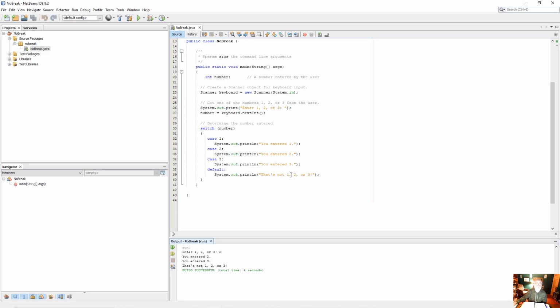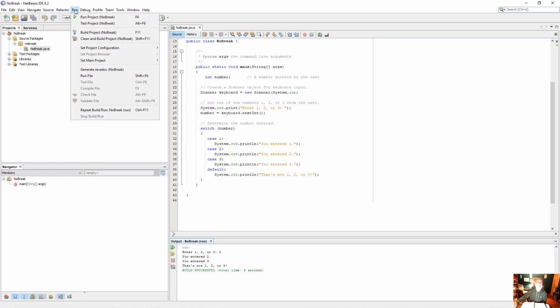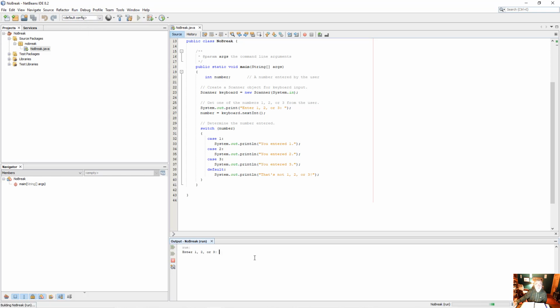And it's also going to keep going to, that's not 1, 2, or 3. So it's going to fall right through it. So if I hit 1, it should hit all of them, because there are no breaks there. You entered 1, you entered 2, you entered 3. That's not 1, 2, or 3. So it's going to go case 1. It's going to print out this one. Since there's no break, it's going to go to 2. It's going to go to 3. And it's going to go, that's not 1, 2, or 3.